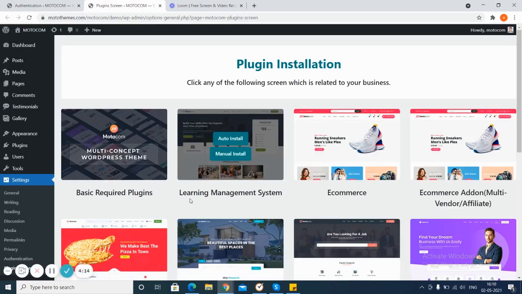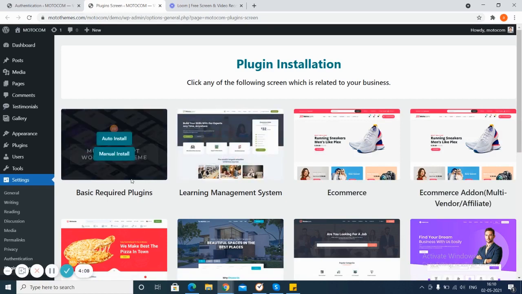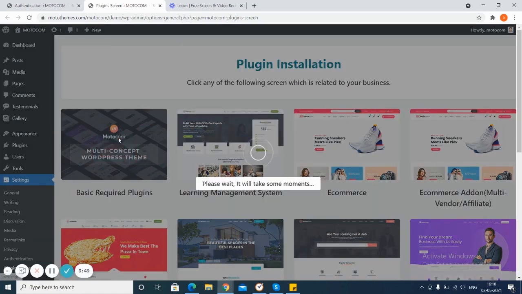This will take us to the plugin installation page where we need to install the plugins related to our site. First and foremost will be the basic required plugins installation. So here you can see two options to install the same. First, the auto install. It allows the user to get all the plugins by a single click. Next up, the user can also choose to manually install one by one all the plugins inside it. I am opting for the auto install process.